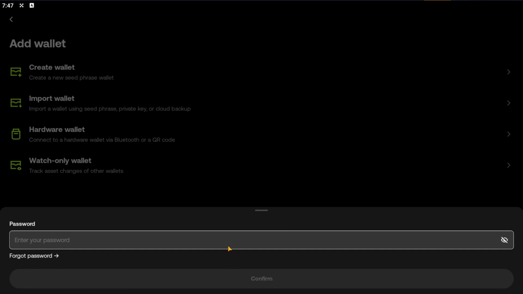Once you've written down the seed phrase, return to the app and confirm the words as prompted. This step ensures that you have accurately recorded the seed phrase. After confirming the words, your wallet will be successfully opened and you can begin using it to manage your digital assets.